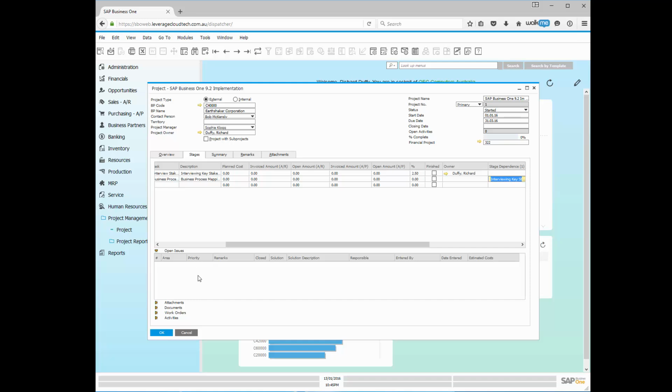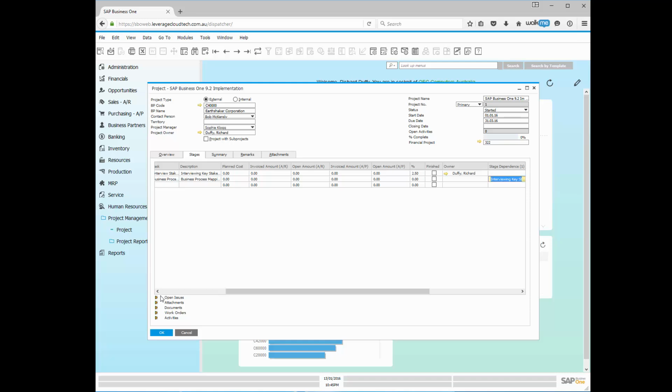If you've got the knowledge base functionality, you can go in against an issue and select a solution from the knowledge base and put that against your project. So that's what the open issues are for. I'm not going to show you that in detail.